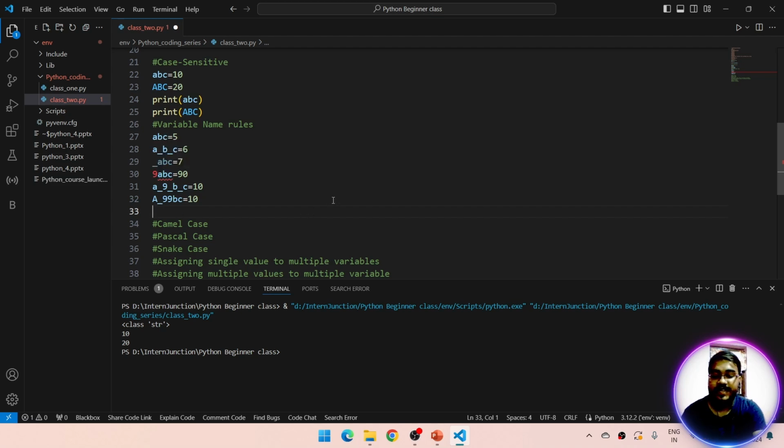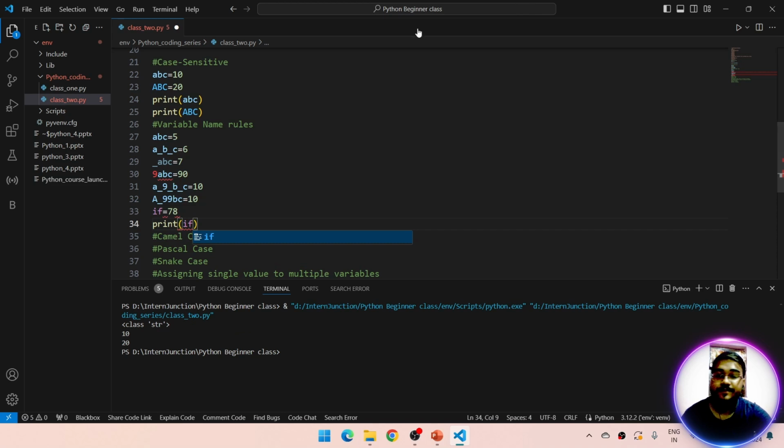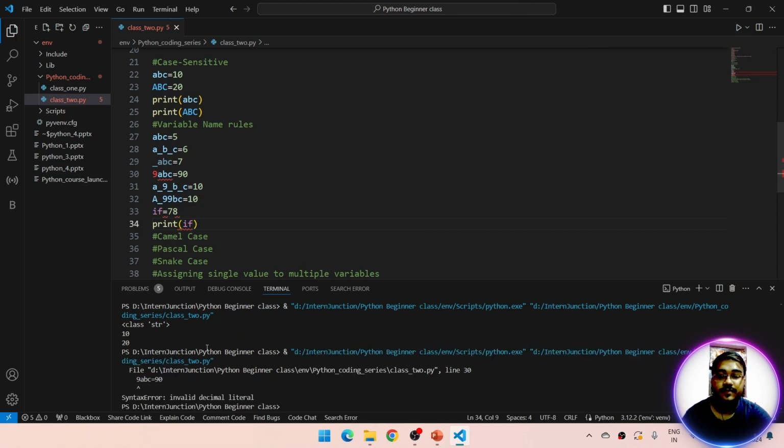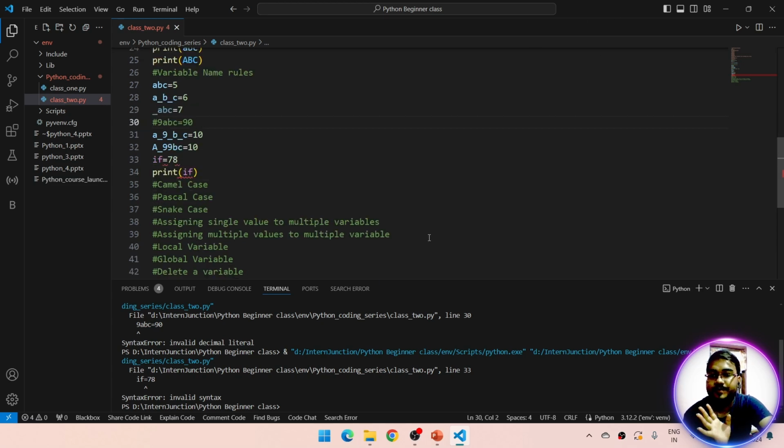Now, if I say if equal to 75 or 78, is this valid? If I go to print if, you can see there is an error. If I run this, you can see if equal to 78 gives a syntax error. Why? Because if is a reserved keyword, we can't use it. So there are certain boundaries to declare variable names, and I hope everything is clear up to this.